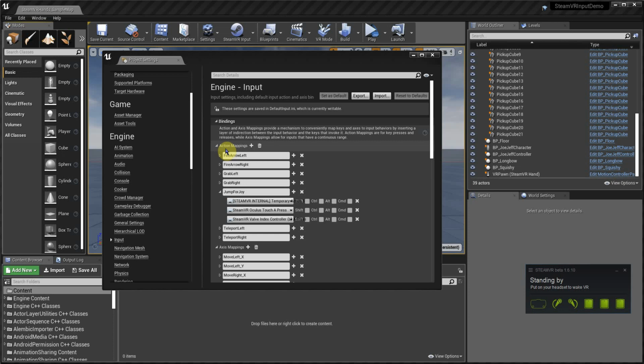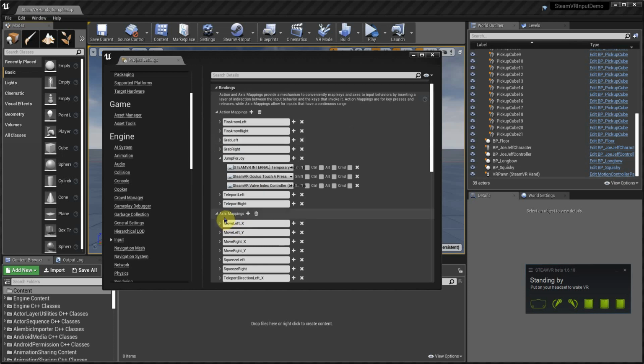Hi folks, last time we had a look at action mappings or Boolean actions. In this video, we're going to focus on axis mappings or float values that you can use to trigger actions within your game. So we're going to look at both vector1 actions, meaning a single float value coming in from SteamVR onto Unreal, or vector2 actions, meaning two float values coming in from SteamVR onto Unreal.